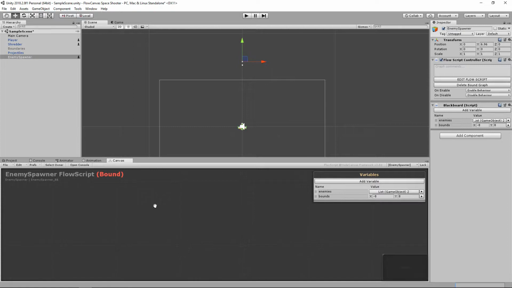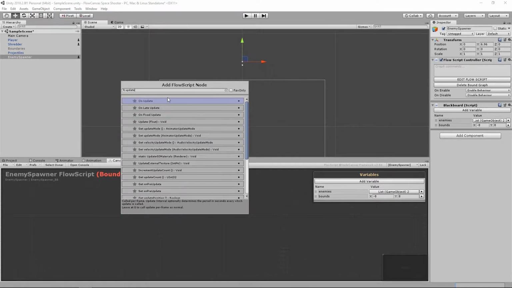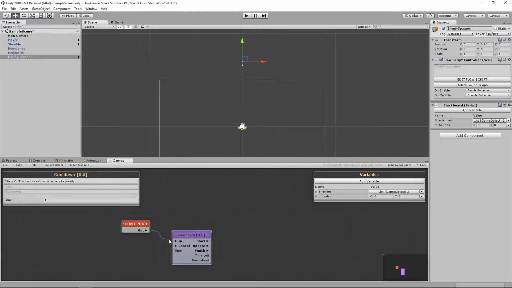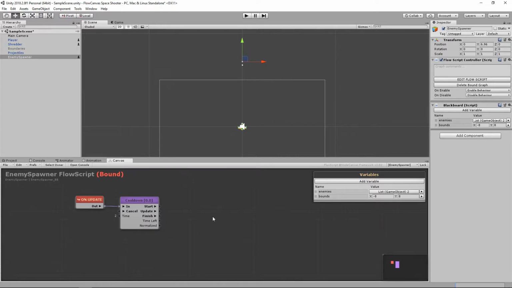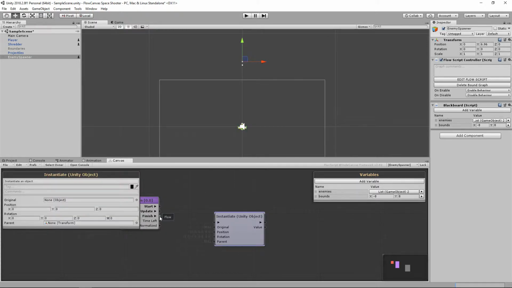Alright, we're going to get on update. I'm going to look for cooldown. And we'll connect the two. Alright, we'll set the time to 2. And then we're going to look for instantiate, and connect finish from the cooldown into the instantiate node.